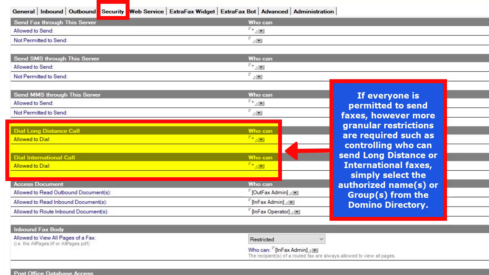If everyone is permitted to send faxes, however, more granular restrictions are required, such as controlling who can send long-distance or international faxes. Simply select the authorized names or group names from the Domino directory.